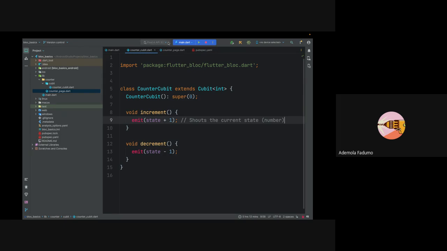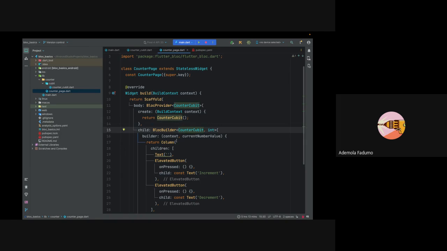Reacts to it, right? And what we're doing here is reacting to those values, this current number value, this state. So anytime we increment or decrement, it's going to tell us what the new value is, and we need to absorb this value. We need to read what the value is.